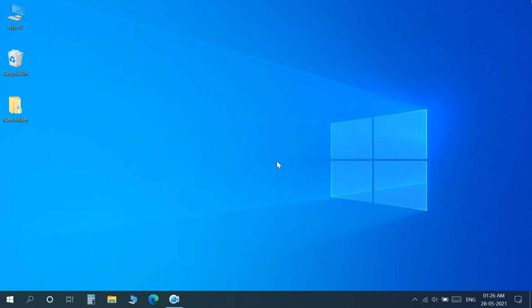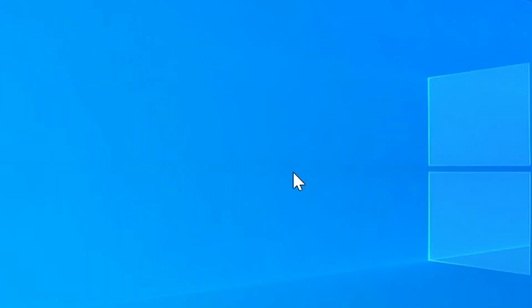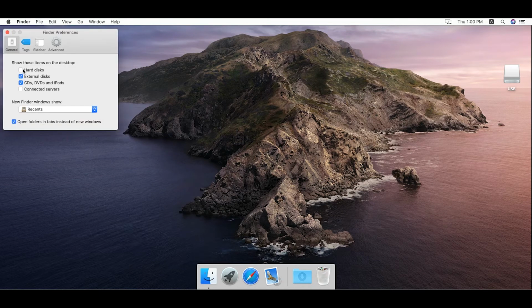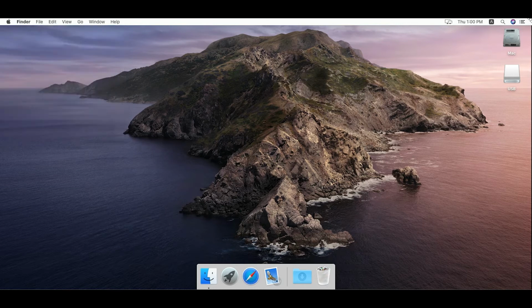Now we have seen how to do that on Windows. Now let's see how to do that on a Mac. Now let's see how to do the same thing on a Mac. For this, you have to first click on Finder and then Preferences. And then you have to check the boxes for hard disk and connected servers. So you can see the partition drive on the desktop itself.